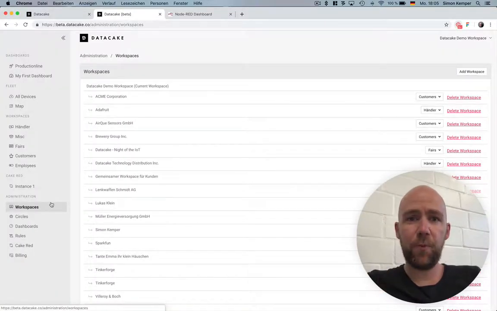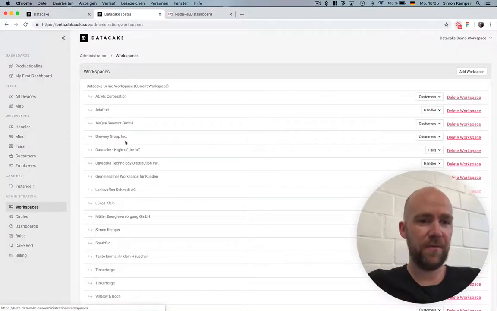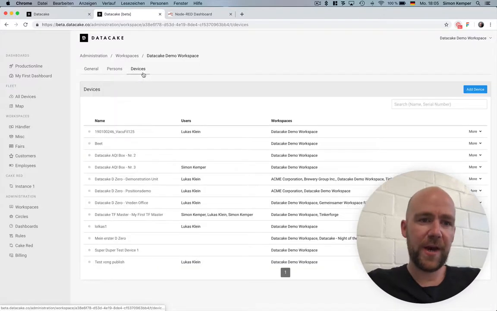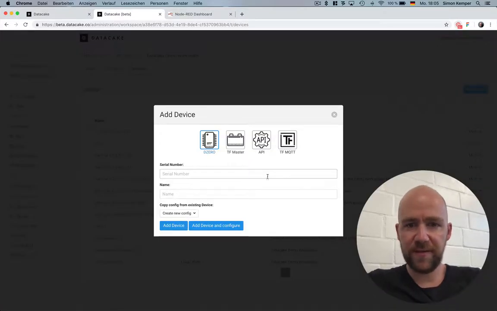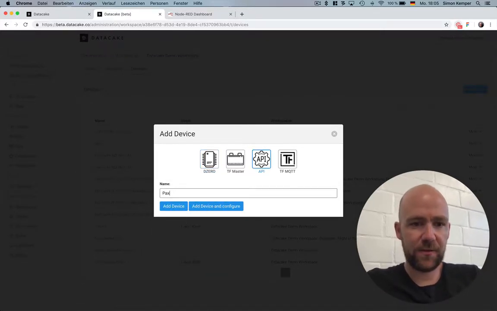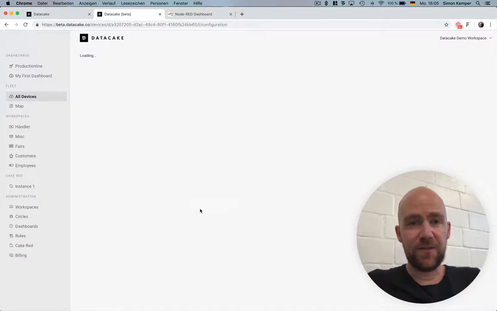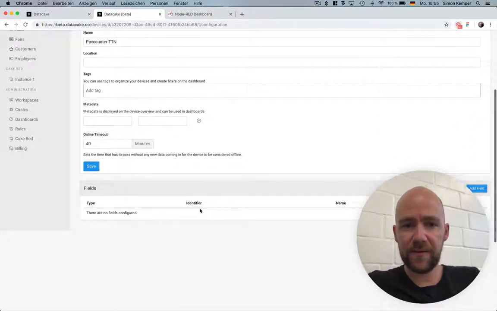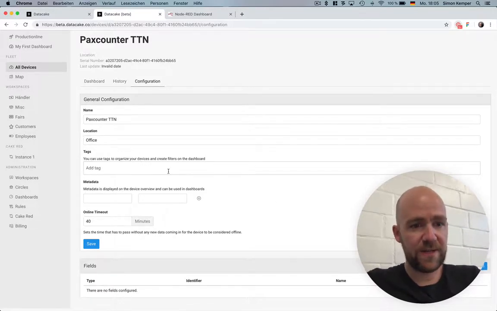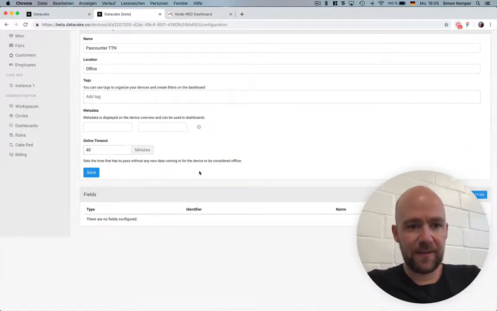Okay, the first step will be to create a new API device. To do this, we head over to our workspace settings. Here we have devices, add a new device and choose API device. We call that Paxcounter TTN. We add the device, configure it, and next we can set a location, such as the office, tags, metadata, and a timeout.